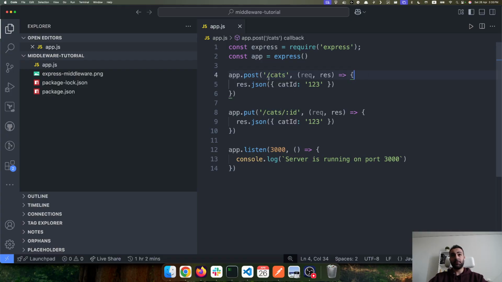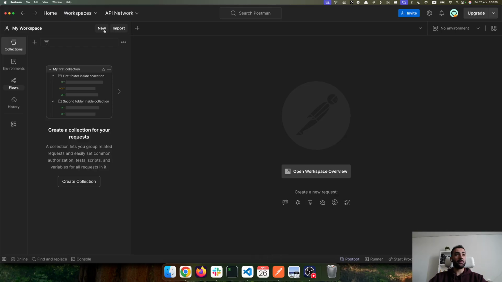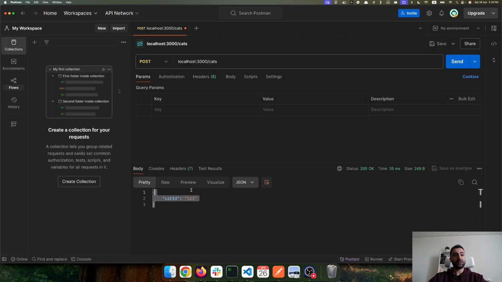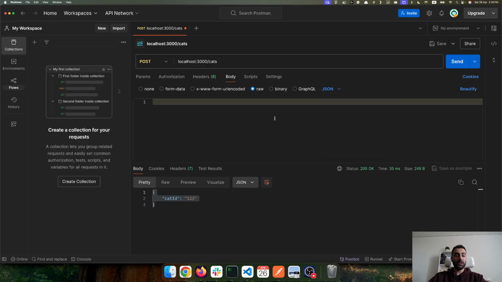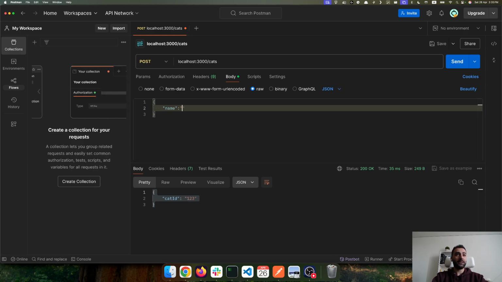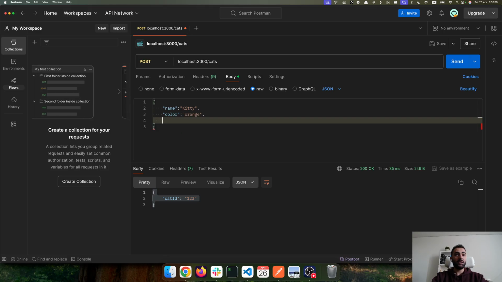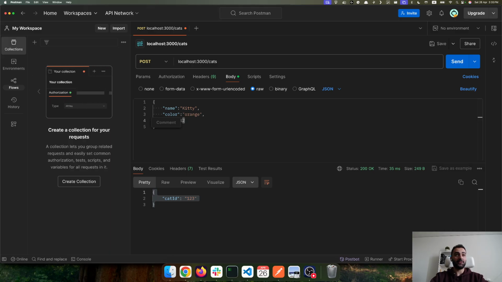So let's try to actually call this and make sure it's working now. I'm gonna use Postman for this. I'm gonna post to localhost 3000 cats. That's fine, I'm receiving the response I defined here. Now let's try to send some data. So we send the data in the body, raw, and JSON. I'm gonna send name is kitty, color is orange, and we have age. I'm gonna say 11, or maybe 12 because I like the number 12. So send. This is still working.